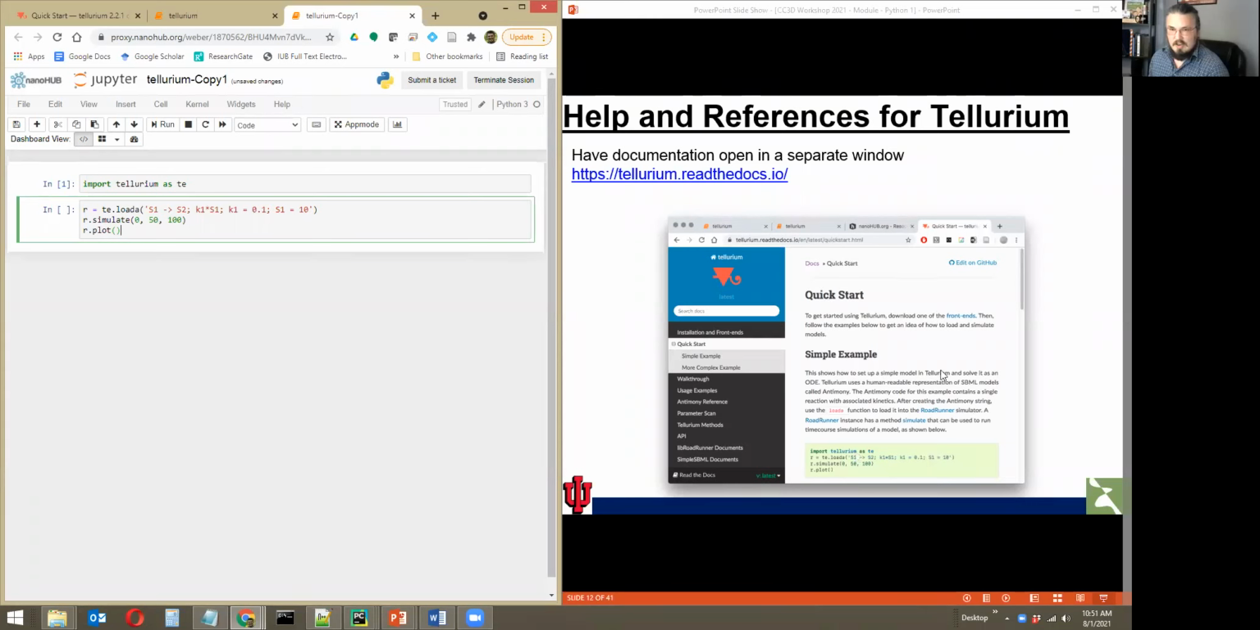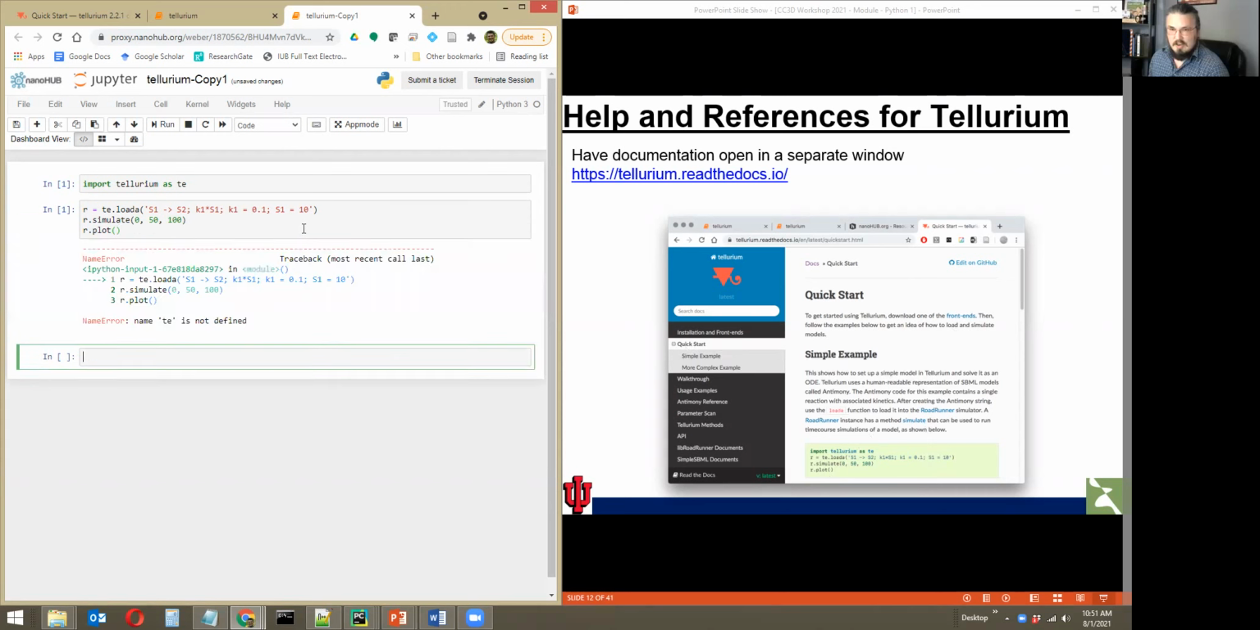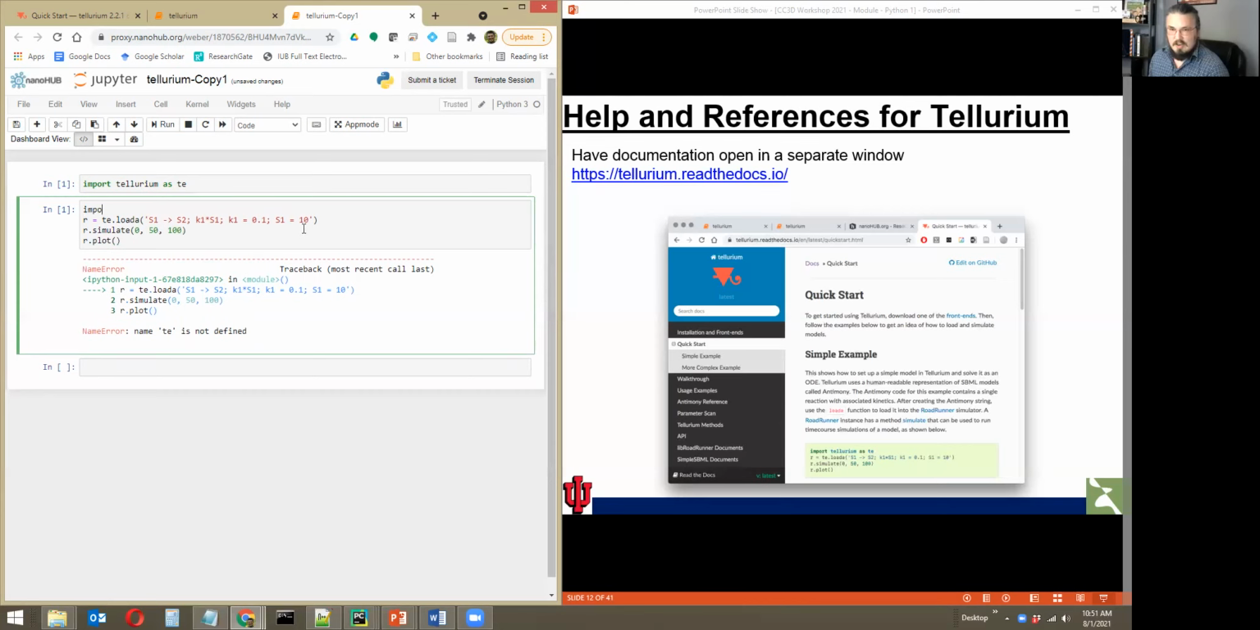So again, the link to this page is in the chat. We're going to copy the 3 lines of code under Quick Start and Simple Example. We're going to paste those into our Jupyter Notebook and then execute it by pressing Shift-Enter. Now I get an error. Let's see if we can fix it like this.